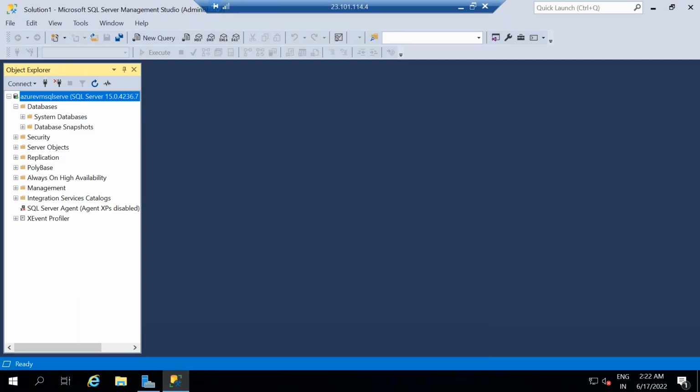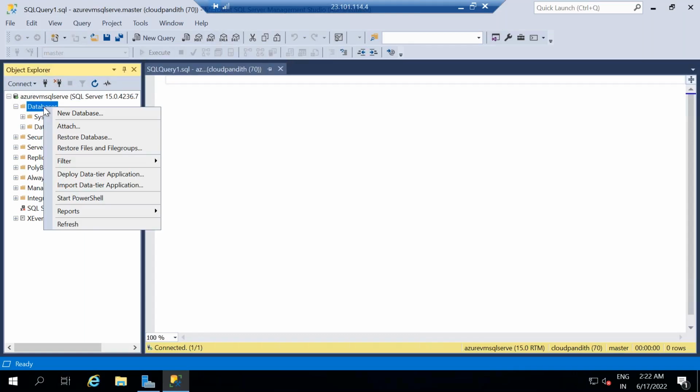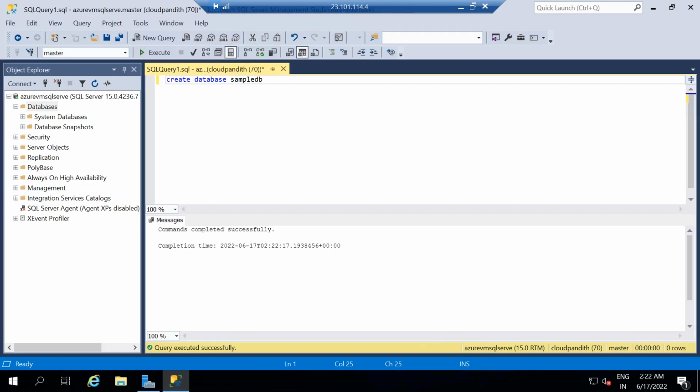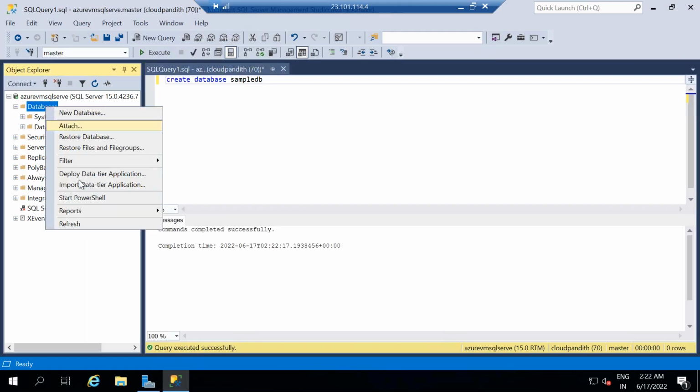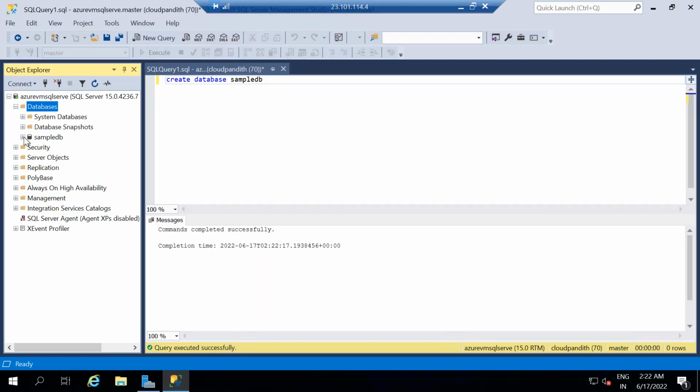So databases you can create in two ways. One is through UI options. Right click on the databases, click new database, and you can give the name. Otherwise, you can write a query to create a database. Create database. Database name is sample DB. Just execute this. So database is created. Right click on database and refresh. See database sample DB is there.